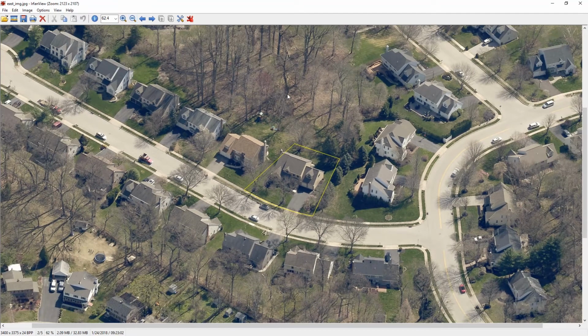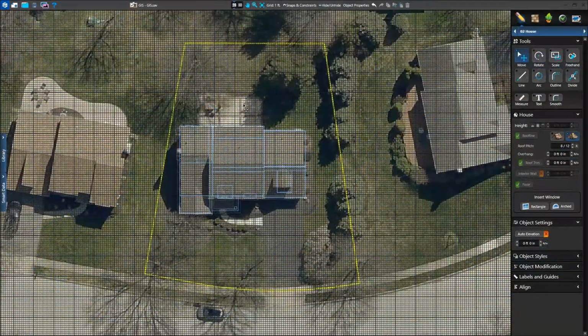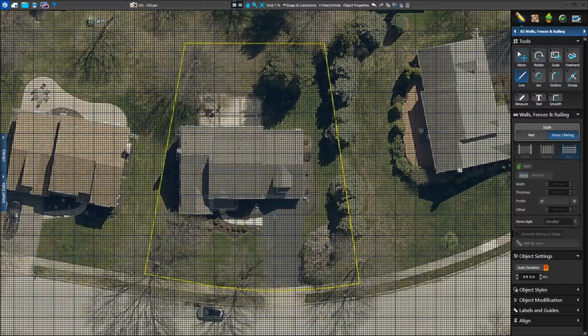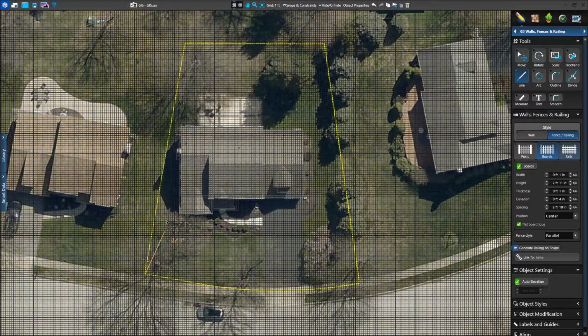We can even see details like the forest in the rear of the property, something we could not tell from an overhead view. Next, we'll add our property fence. The yellow border on the image indicates where the parcel line is. We'll trace the sections of this line to create our fence.